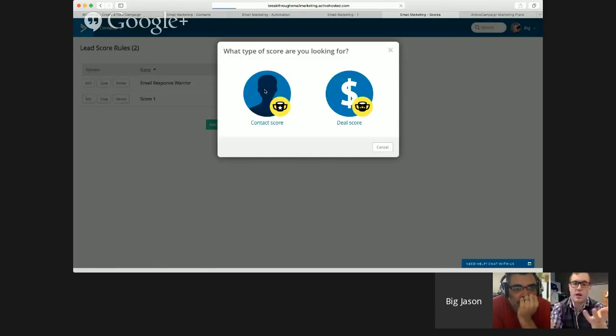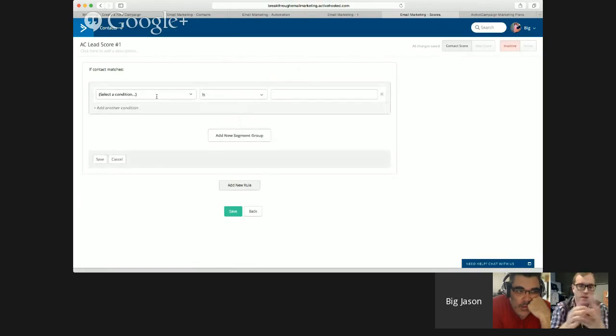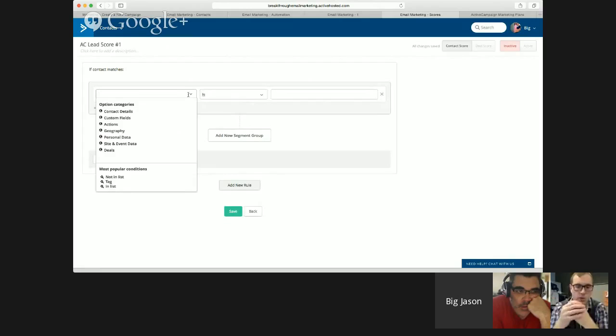The difference is that deal scores are scores related to the CRM, and contact scores are more of just a general score for that individual contact record. Sure. We'll go over deals in a little bit. Okay, so just save the name, and then we're going to start by adding a new rule. So we're going to hit this, and then again we're going to use our segment builder.